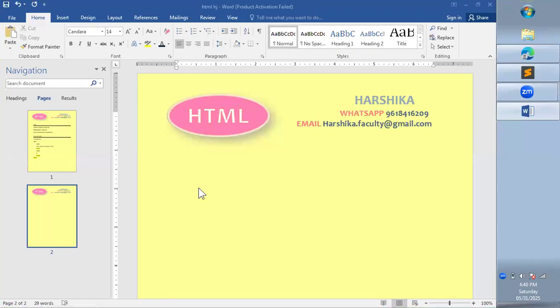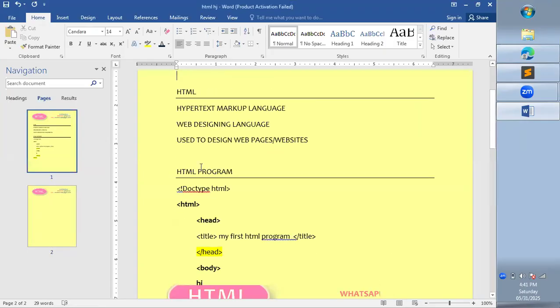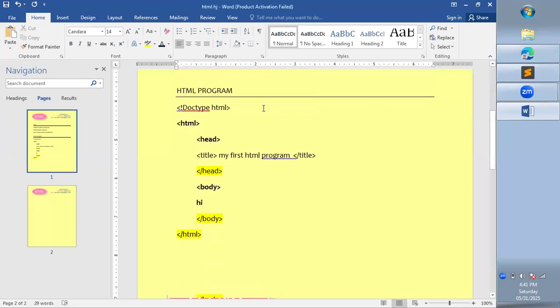In this video, we will be seeing about H1 to H6 tags, that is heading tags of HTML. So HTML, as I said, is hypertext markup language. It is a web designing language, and we use HTML for designing of web pages or websites. We can have our own website. We can create our own website using the HTML language, and basic program is written in this way.